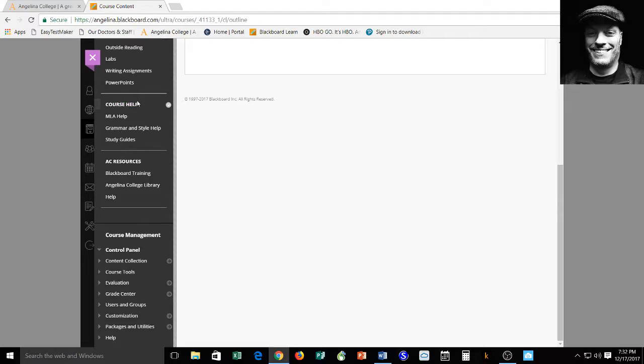Next, you'll find a menu titled Course Help. Here you have information on MLA 8. There's also information on MLA 8 in the back of your course textbook. The next section is grammar and style. If you need help on grammar and style, you can access that there. There is also a set of study guides for the individual tests that occur periodically throughout the course. And then finally, a section for Angelina College resources, which includes Blackboard training, a link to the Angelina College library where you can do your research for the course through the Angelina College library databases, and then a general help section.